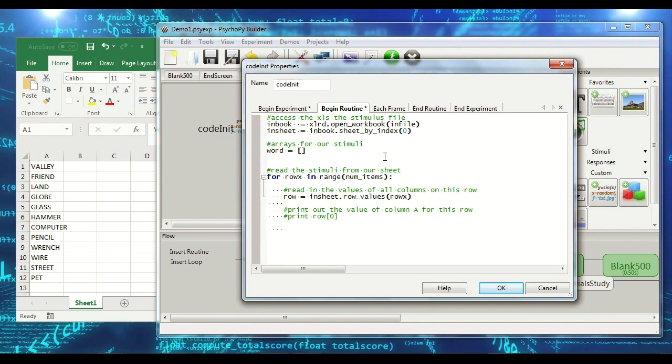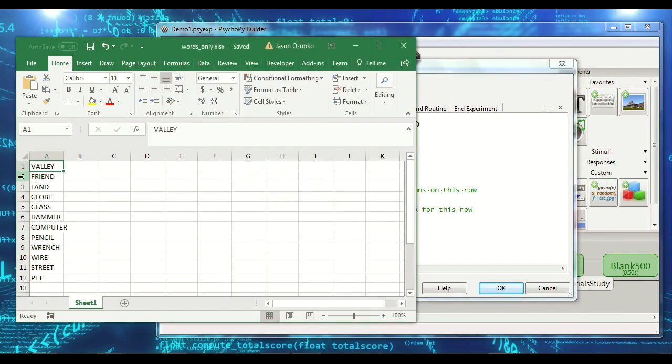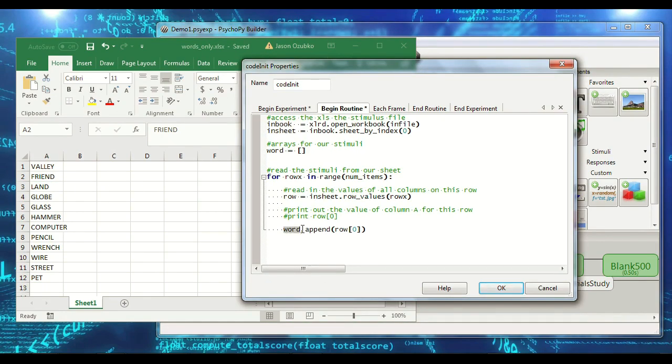And so rather than printing out the word that we find, instead I want to save it to the word array. And basically every time we find a word, I want to append that word onto the end of the word array. So what I'm going to do is append row 0. So again, every time we load a row, we're going to find the first item, item 0, and we're going to add it to our word array. And this will basically load in all of our stimuli.